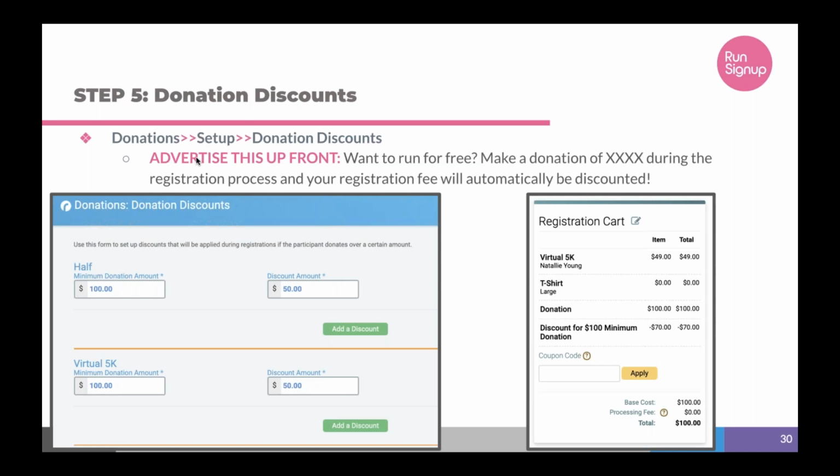And so the thing I would advise if you want to use donation discounts is that you want to advertise this up front. You want to be really clear to your participants that if they make a donation, they will get a discount on their registration fee. And you can do this with content on your race website. You can add those event highlight banners on the event tiles to advertise what the donation amount is and what the discount amount is. So this can be a really powerful way to get more donations.